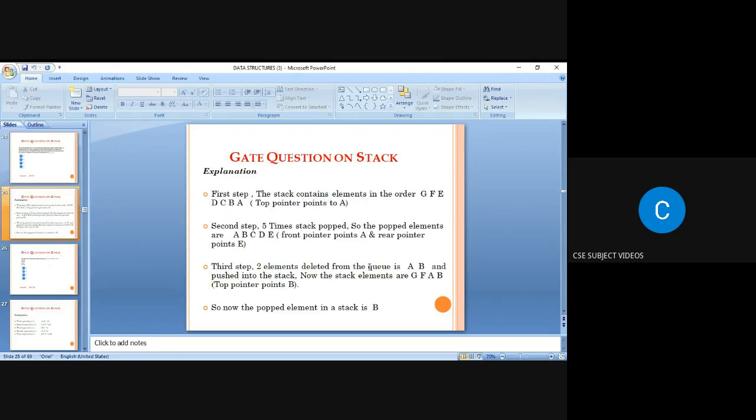The reason for that: the first step is the stack contains the order G, F, E, D, C, B, A, and A is where the top pointer points. The second step is the stack is popped 5 times, so A is popped, B is popped, C is popped, D is popped, and E is popped. These 5 popped elements are stored in a queue, that is, A points to the front pointer, and E points to the rear pointer.